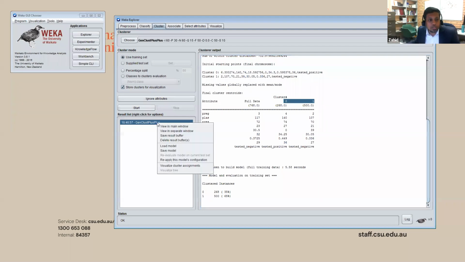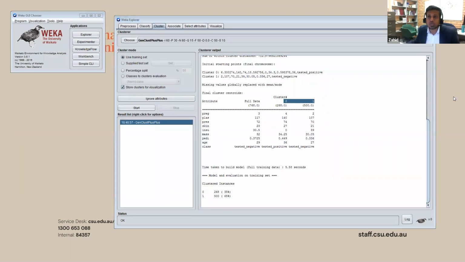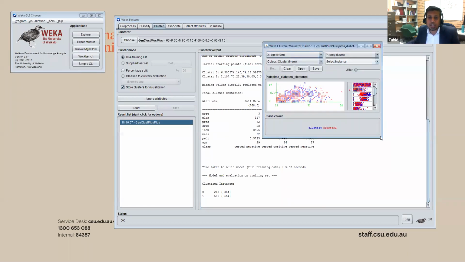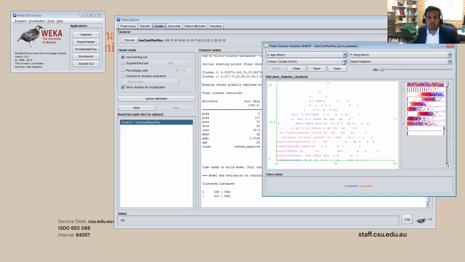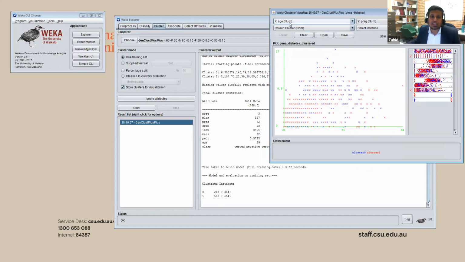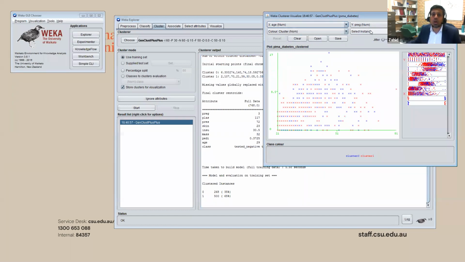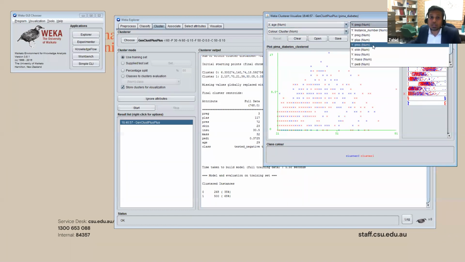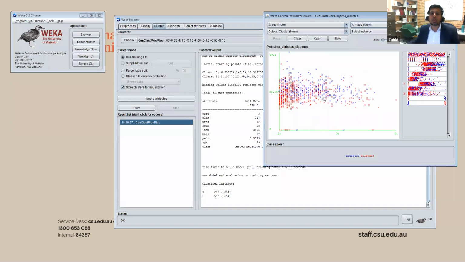You can actually try to see the visualization as well. You can visualize these things, the distribution of the records, etc. You can choose, on one hand, as the x-axis maybe age, and as the y-axis maybe something else, maybe mass. You can see how records are divided into different groups. So that cluster visualization is for exploratory purposes.